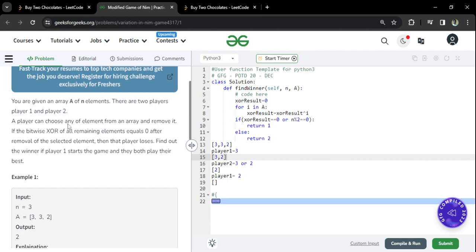A player can choose any of the elements from the array and remove it. For example, I can choose 3 and I can remove it. If the bitwise XOR of all the remaining elements equals 0 after removal of the selected element, then that player loses. For example, I am player 1 and I remove this particular element, then I have to check the XOR of these two elements. If it is 0, that means I lose. As simple as that.